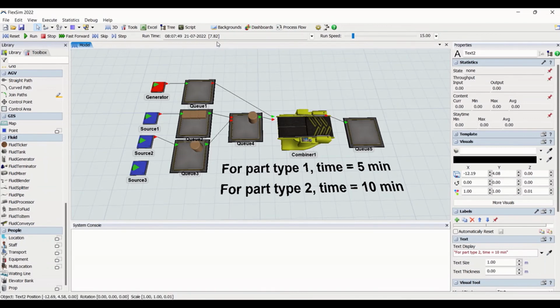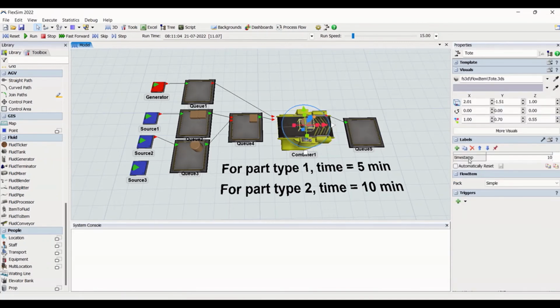Once it reached 10 minutes, the tote will be generated and will be coming to the combiner, and the part will be packed into the tote and sent ahead. So you can see now the tote is created. When I click on the tote, I have created a label for the tote that is named timestamp. After 10 minutes our tote is created.